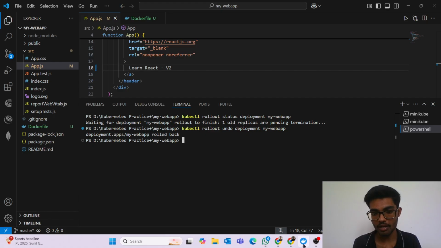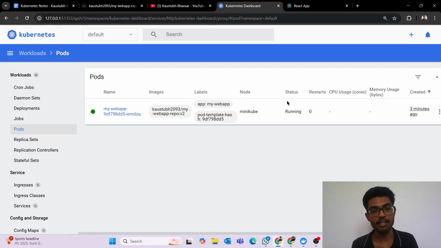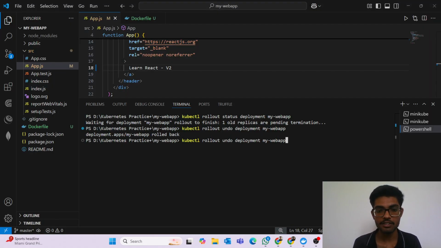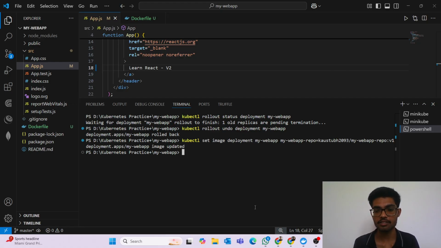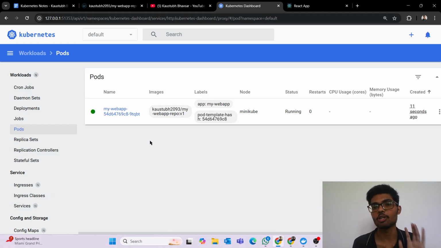Now, if I go to my GUI again, you can see that it is rolled back. If I want to go back from version 2, which is displayed here, to my version 1 again, I will just use that set command from version 2 to version 1. I will hit enter. It is telling me the image is getting updated. You can see two pods are created here. One is getting terminated and this older one is running, and the other is deleted automatically.